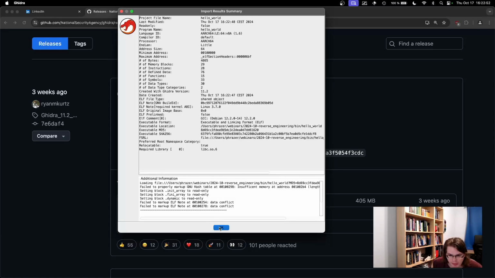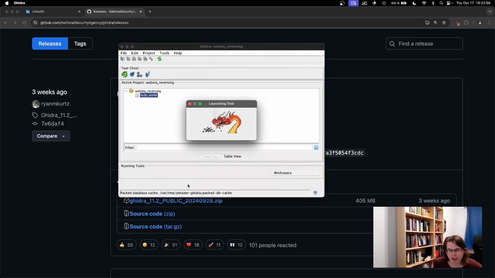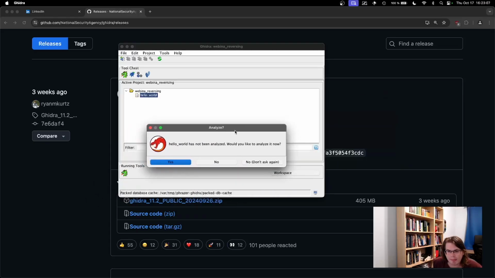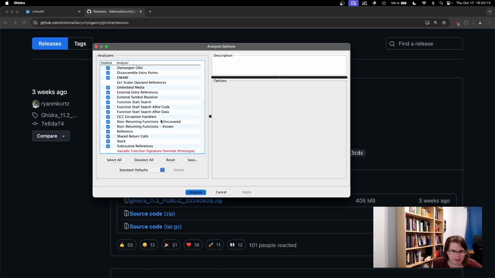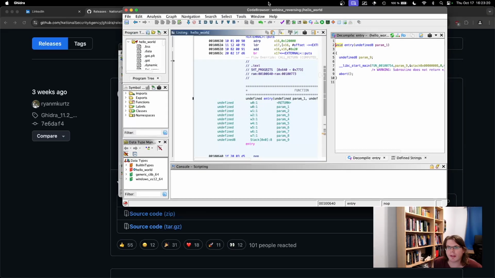And then it gives me more information. I usually just ignore that. And then I double press enter here. And then it launches the analysis tool. It's just on another desktop, so I have to put it on here. It tells me it has not been analyzed. If I want to analyze it, I press yes. Then it just shows me some things, but I can ignore that. I can just press analyze. And then I get a window like that.